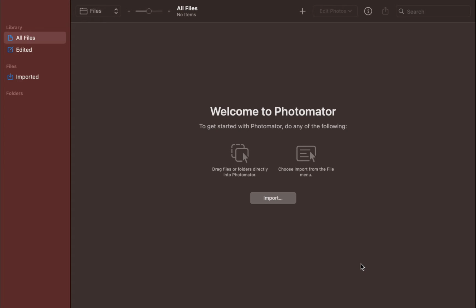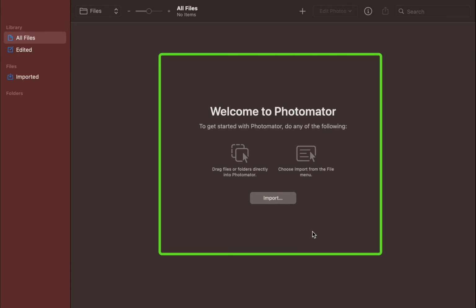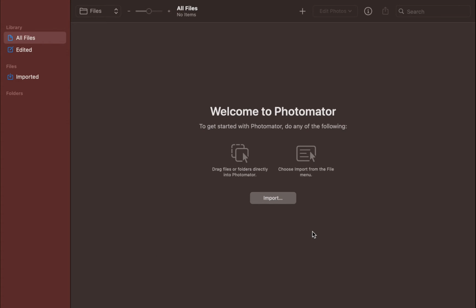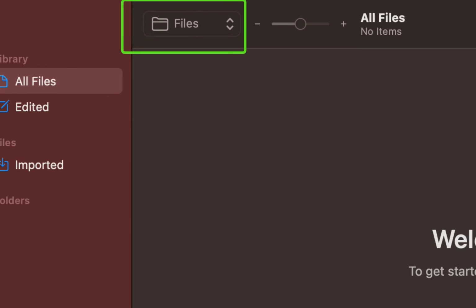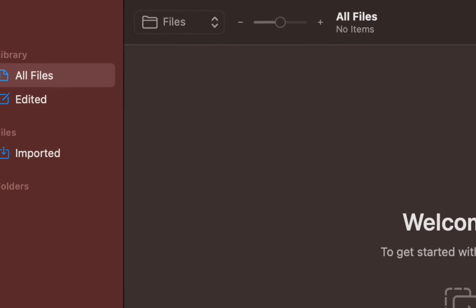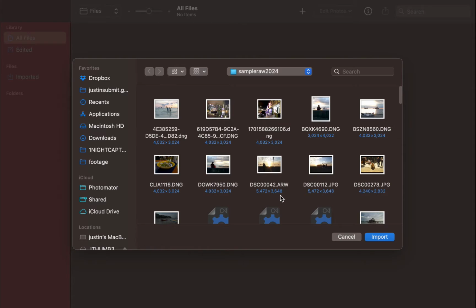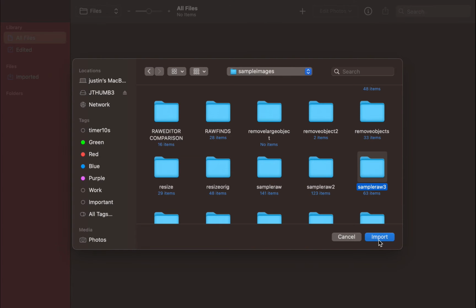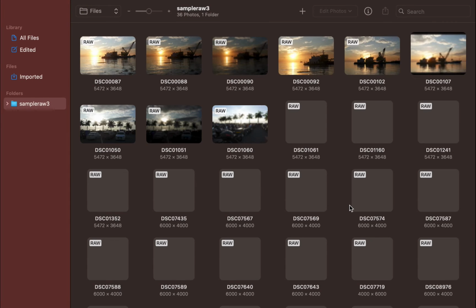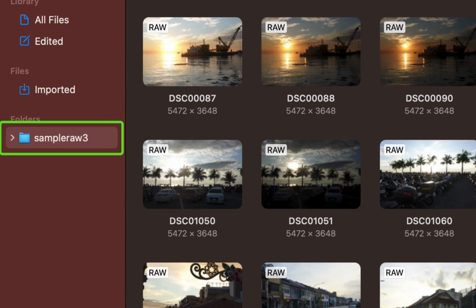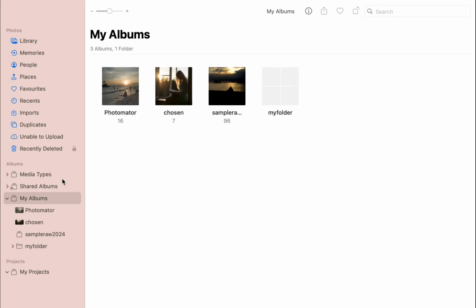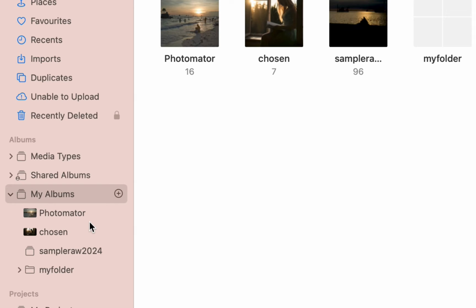Let's demonstrate this by importing some photos. In the latest Photomator 3.3, you can import photos using the initial screen, which appears upon update, or by selecting the Files option from the drop-down menu. Let's import a folder of raw files into Photomator. There, the folder is now in Photomator. Let's open the Photos app. Notice the folder is not present.